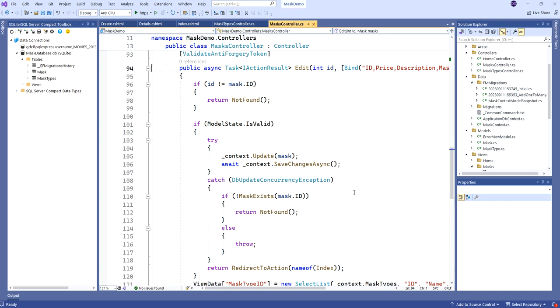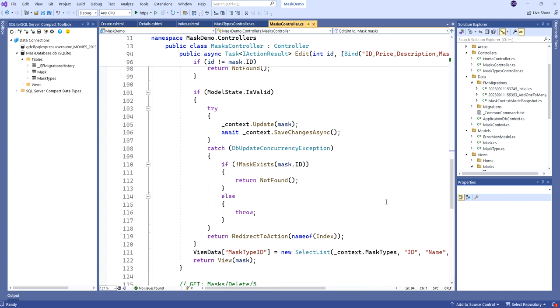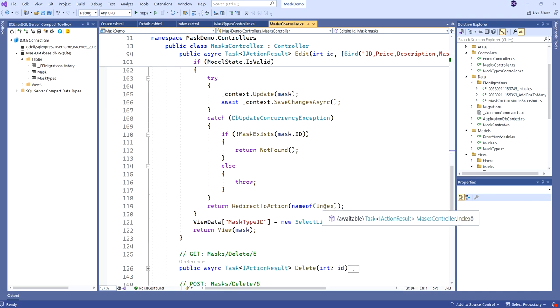And then if it's not found, if that's the problem, then we return that. Otherwise, we just throw the exception, and redirect to action the index as long as everything went fine. Otherwise, we just redisplay the edit view, so any error message contained in the metadata for this will be available to display on the screen.